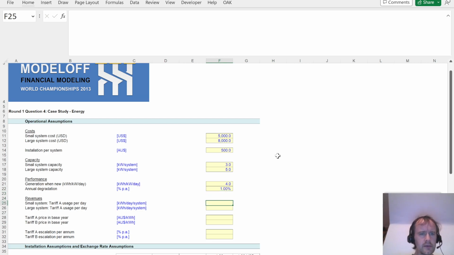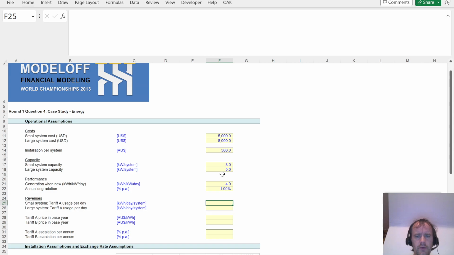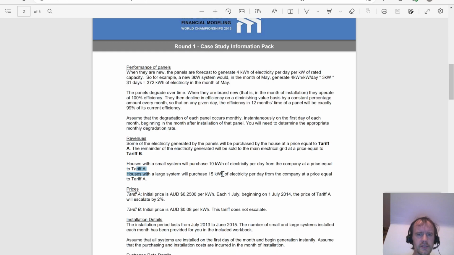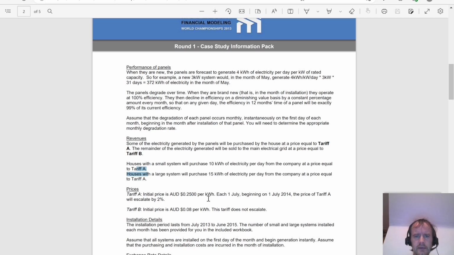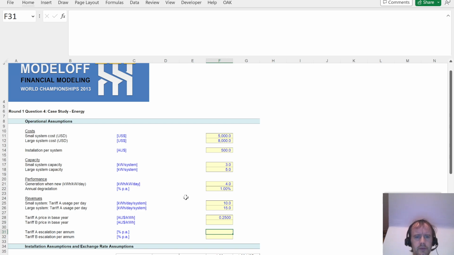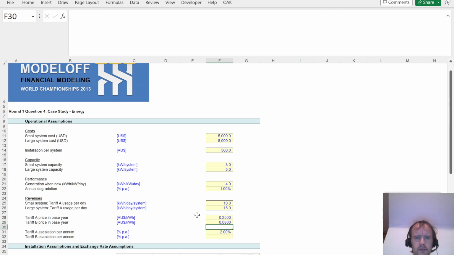And then tariff A for small systems, it says somewhere down here. Yes, houses with a small system will purchase 10 kilowatt hours of electricity from the company at tariff A, and houses with a large system will purchase 15 kilowatt hours per day. So 10 for the small, 15 for the large. Then tariff A price in the base year starts at 0.25 and escalates each 1st of July by 2%. And tariff B starts at $0.08 and does not escalate, so 0%.